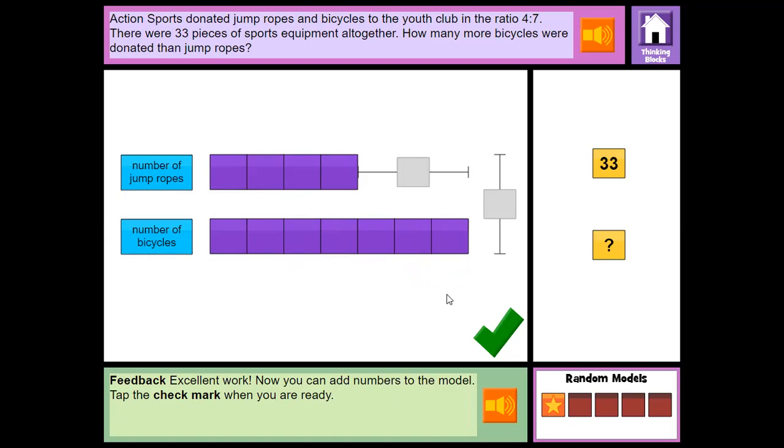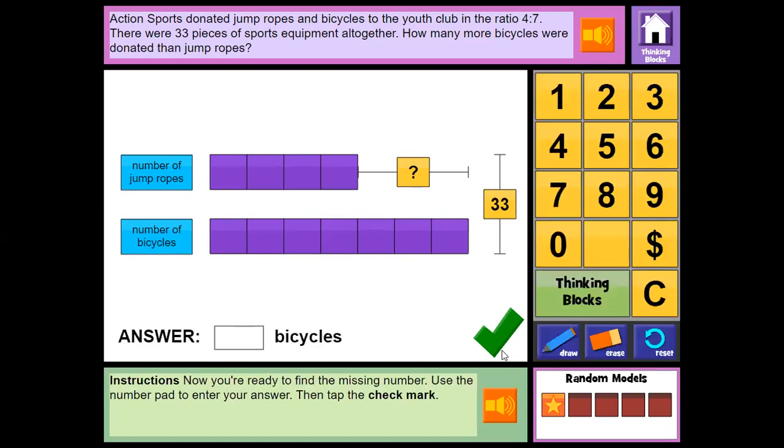I'm at the bottom of the screen. Now, can you add numbers to the model? Tap on the check mark when you're ready. So I'm going to drag, let's see, we want to know how many more bicycles there were than jump ropes. That's what we're looking for. So that's our question mark. And there's a total of 33. Click my check mark. And there we go. Okay.